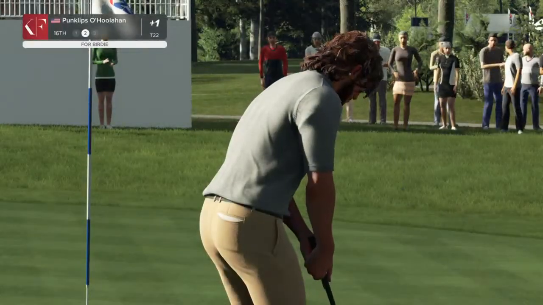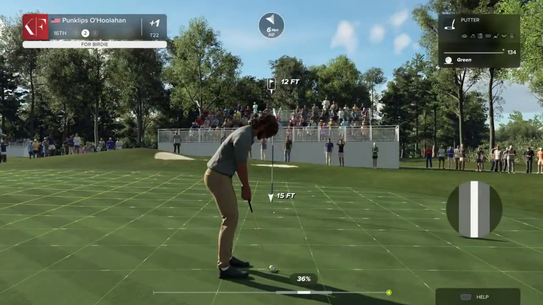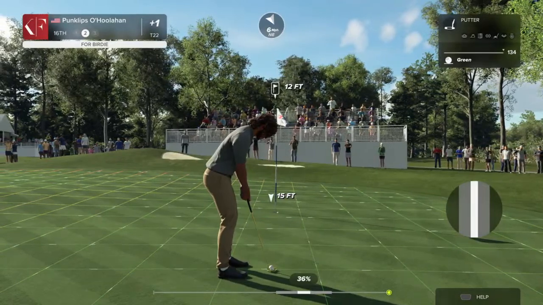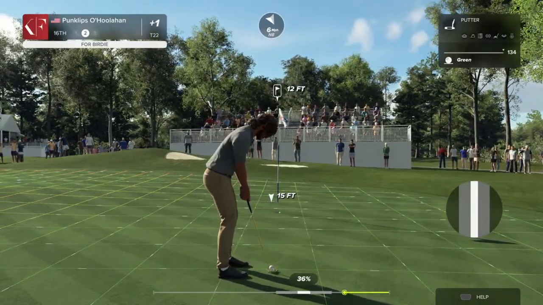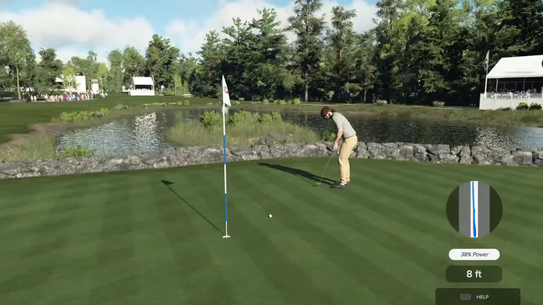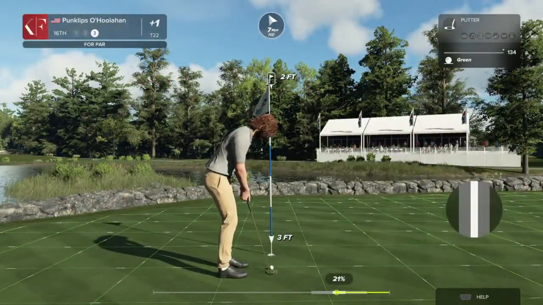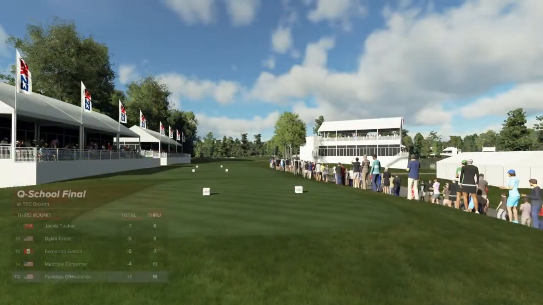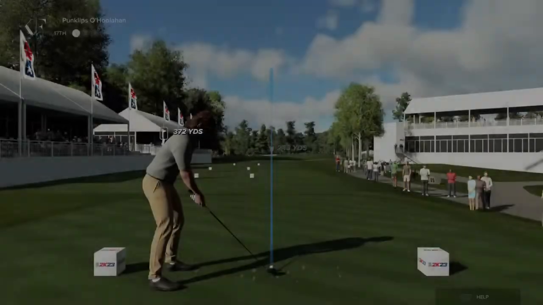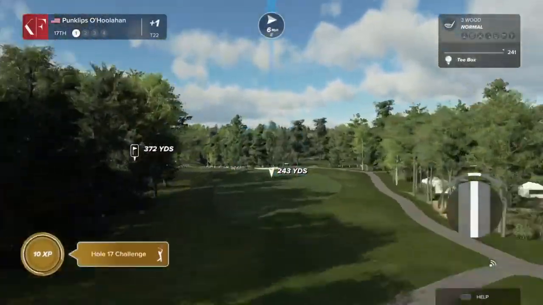The perfect swing. Nice and easy. Always love these opportunities, especially when it's for birdie. Ooh, right by the hole. And down it goes. Teeing off here on the 17th hole.